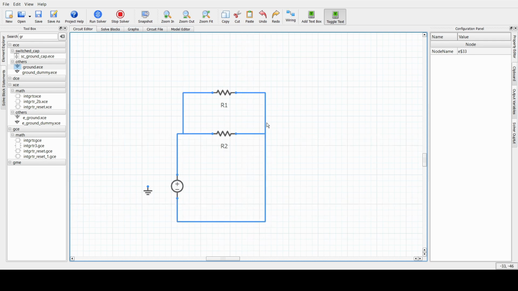Okay, so again if I see the nodes, you can see that this is one node that is called E33. This is one part and this is the second part. Okay, so it is E30. So these three elements are in parallel with each other. Okay, and I'll connect the ground.